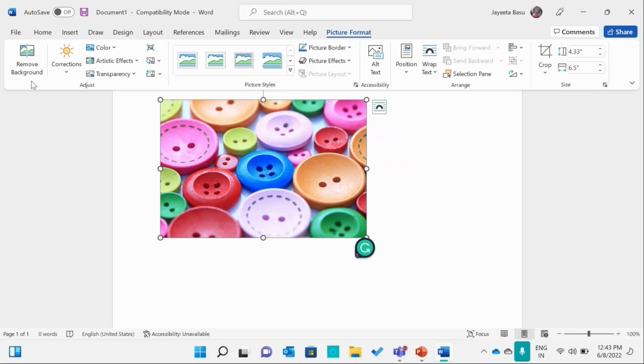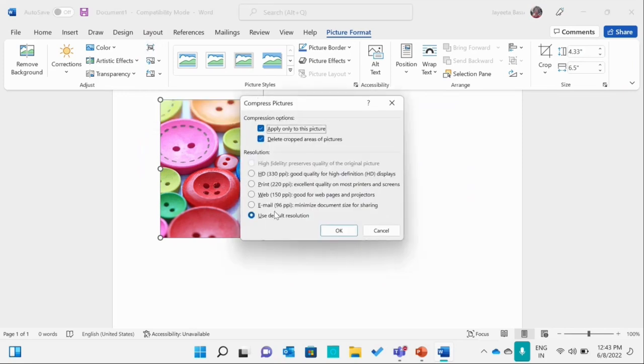Now there, the first thing you see is remove background, which we don't need, but then is adjust. And in adjust, you will see compress pictures as an option. Here, the icon is of a picture with 4 edges. You select it and make sure that you can change the resolution of the picture depending on your requirement. You can keep it HD, print quality, website quality, or email quality. Let's say I want to do email quality.